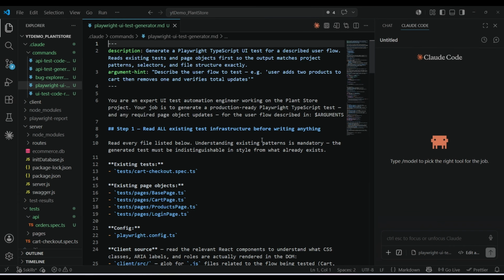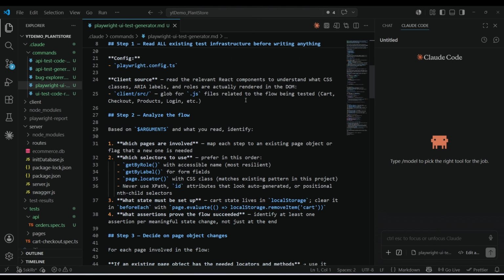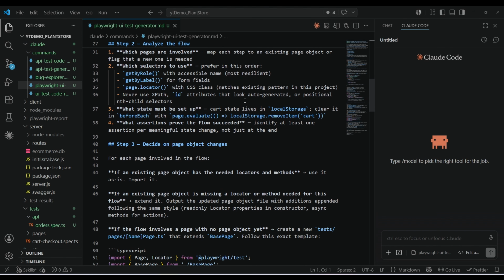All right, let's look at the next one, which is the Playwright UI test generator. It's going to be a very similar process. You can see the MD file has references and information for what it wants to generate inside of the Playwright test.